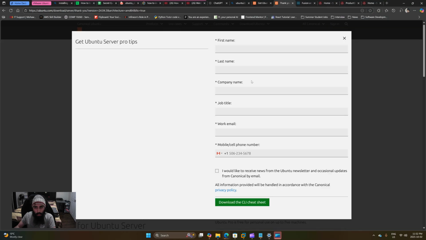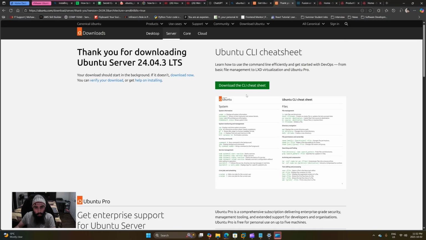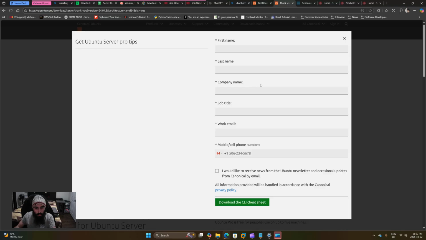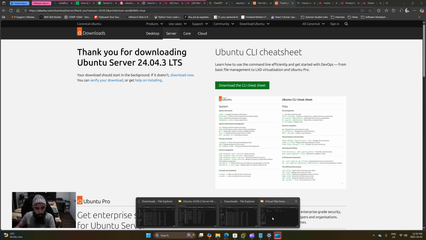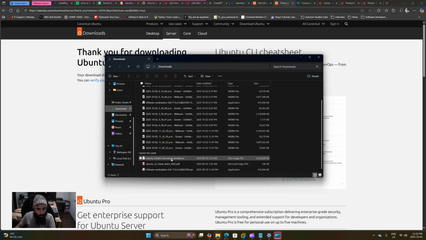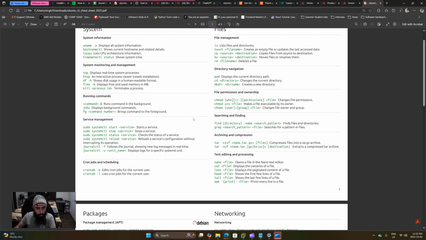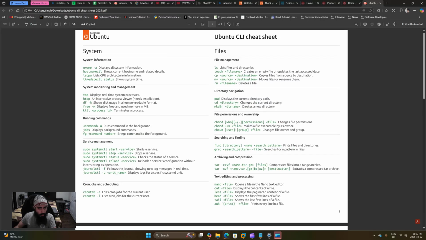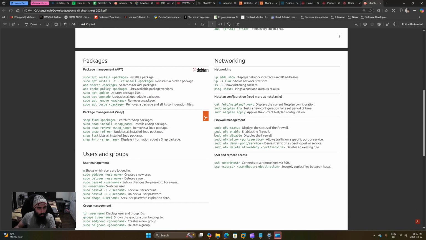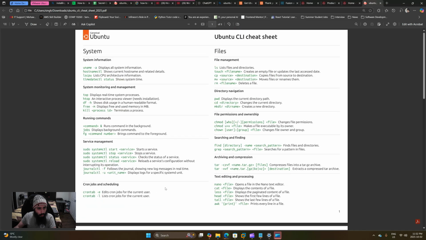there is a cheat sheet here, which I'll put a link to in the description. I've already downloaded it, and I opened this one just for the demonstration here. You can see here we can use this one to display all system information, or for the files. So you can check this out and test all the commands there.